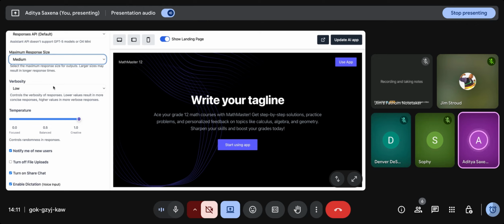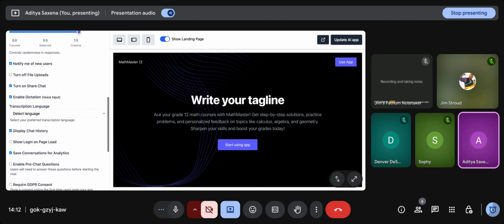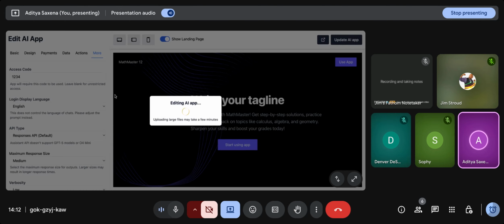Verbosity does something similar. Verbosity is just conciseness. So if you want the app's response to be concise, then you can go for a low verbosity. But if you want it to be less concise, then you can go for a high verbosity. And then temperature is the randomness of responses. If you want the responses to be similar in how they are, then you can go for a lower temperature. But a higher one will give you creative differences in outputs. Okay, and I'll just save it once more, before I show you a few more options that are left.